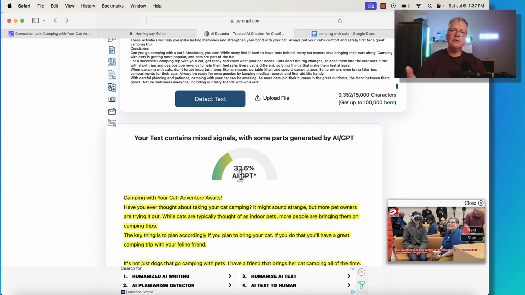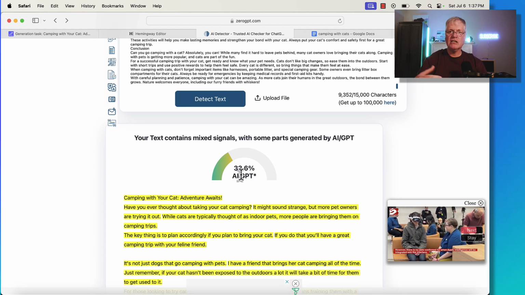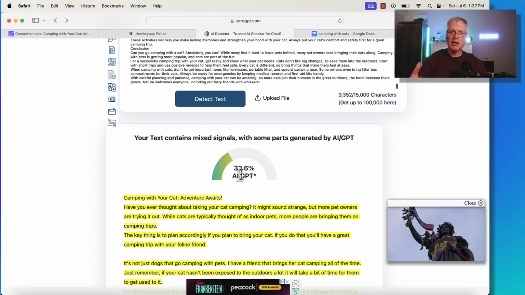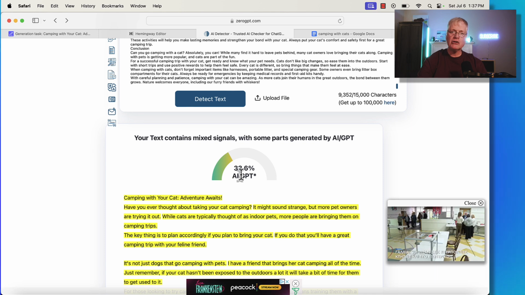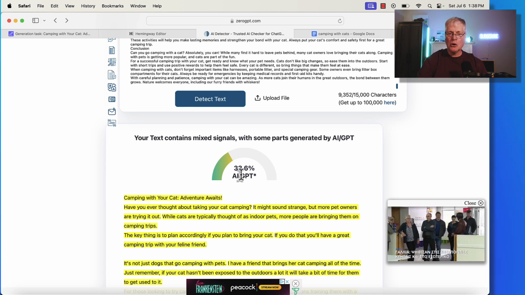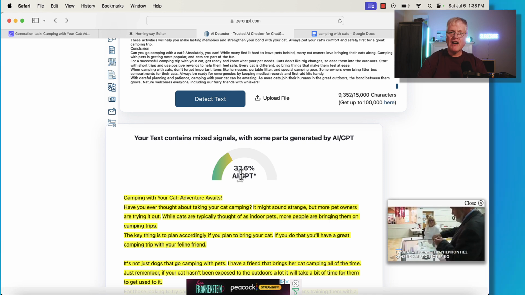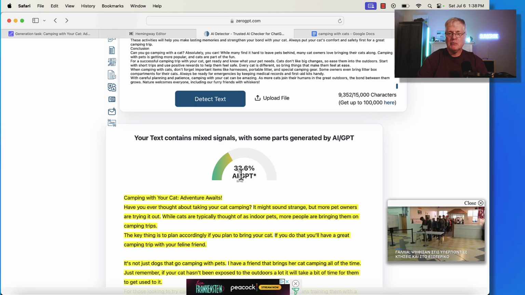If I would have gone through this article section by section, added my own expertise, my own point of view, that kind of thing, I'm sure I could have even got this lower, probably around 25% AI detection, which would be fine.